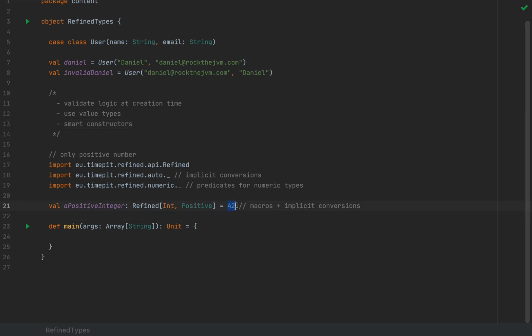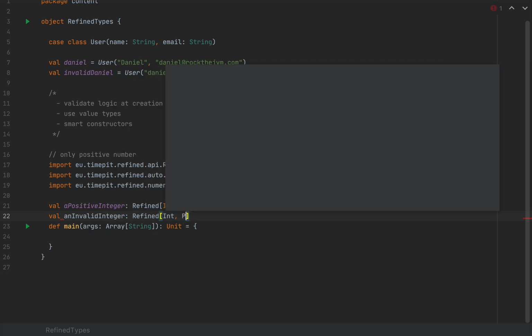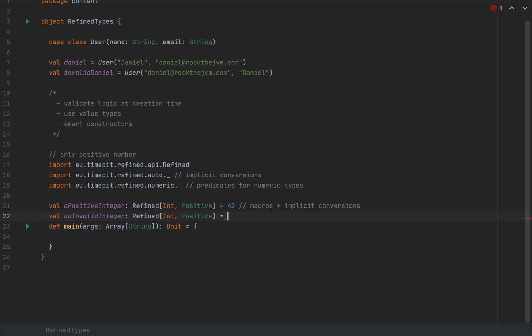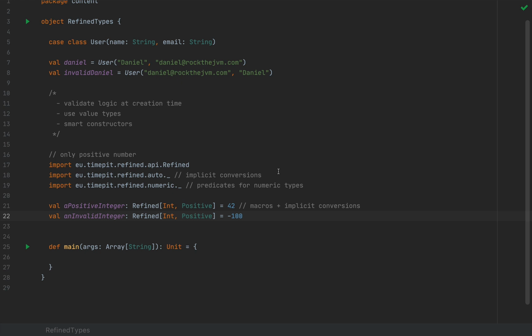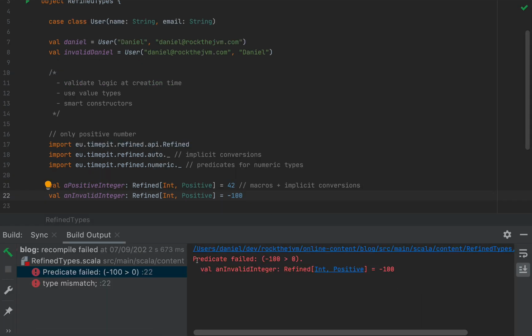But if on the right hand side of the equal sign I pass in a number that is not positive, so I'm going to define an invalidInteger as Refined of Int and Positive, equals, and on the right hand side I put in negative 100, IntelliJ doesn't catch this error, but if you go to build and then recompile, you will get a compiler error. And the compiler error will be also very descriptive. Predicate failed: negative 100 needs to be bigger than 0, which obviously is not the case.